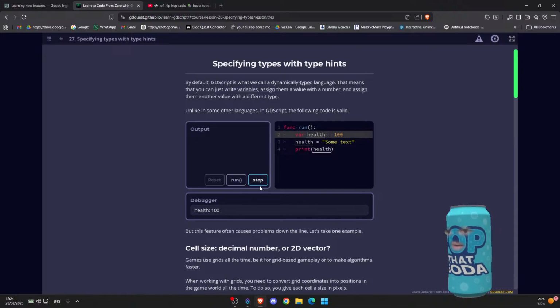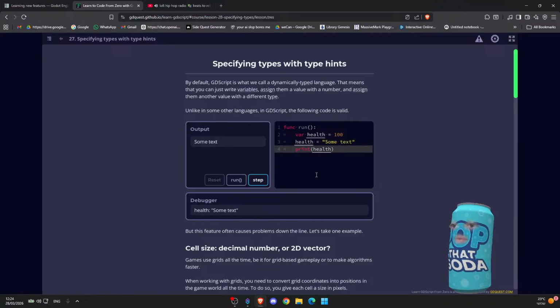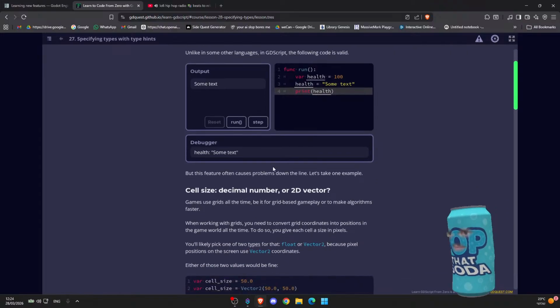Alright. Some text. Which means I need to be careful. Basically, okay, I think I understand. A dynamically typed language means we can just assign over some sort of variable. Oh, that's hard.